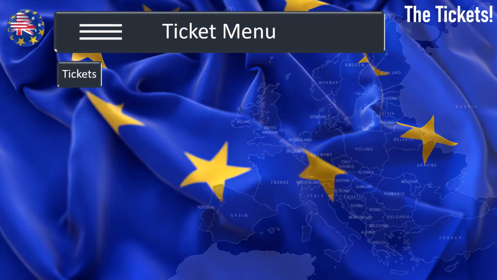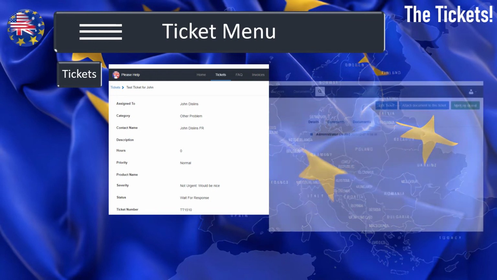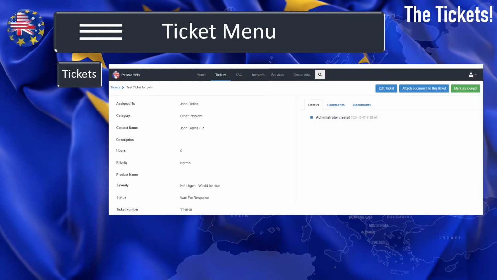Once you've clicked on and accessed the ticket, you'll notice the screen's in two parts. On the left-hand side are all the details about the ticket, who's working on it and so on. On the right-hand side, you'll see details, comments and documents. The details mainly explain about when it's open, when it's closed, and so on. The comments are the comments exchanged between you and us, and the documents are the documents attached to this ticket.